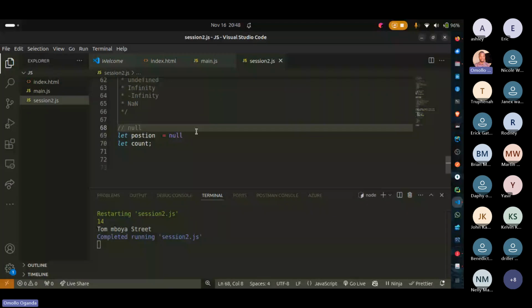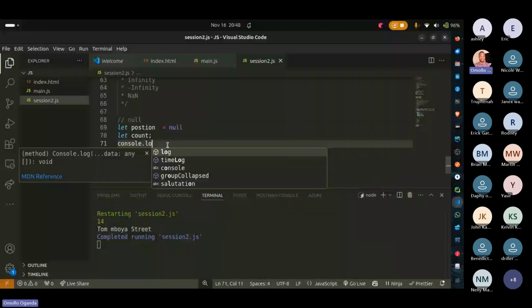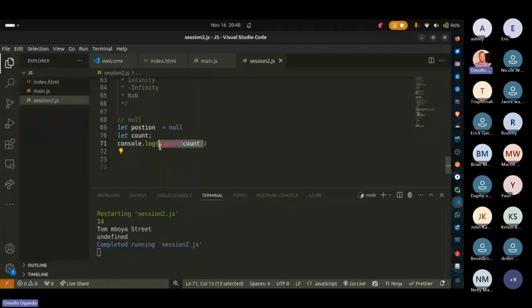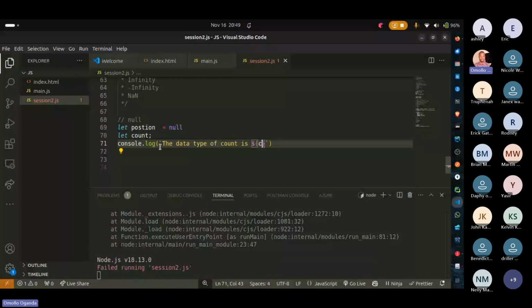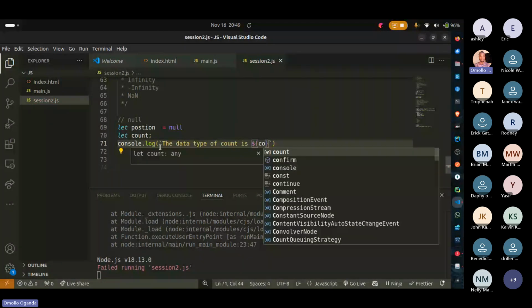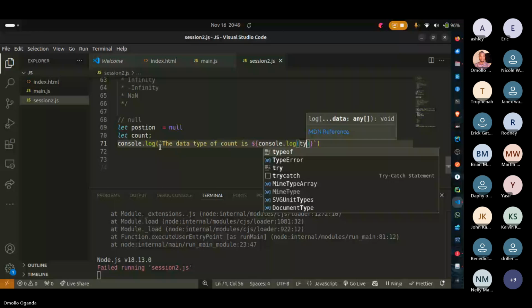So I want us to do something. How can we do that? Just console log and check on the type of count. Actually, to show you the logs correctly, let me do this. Cut, Control X. Then the data type of count is, then console.log typeof count.